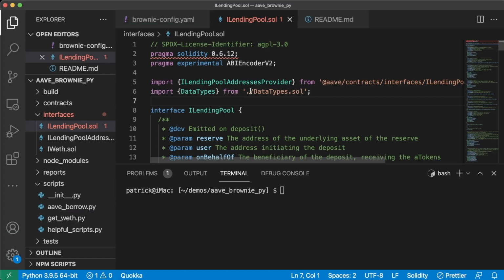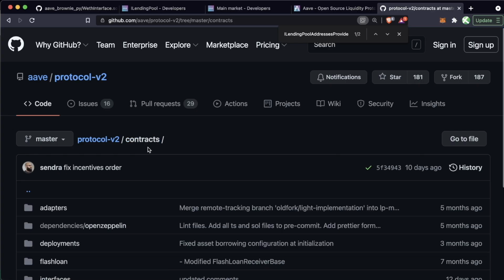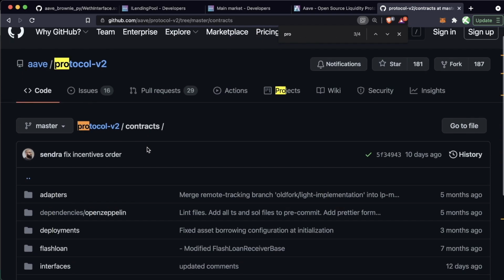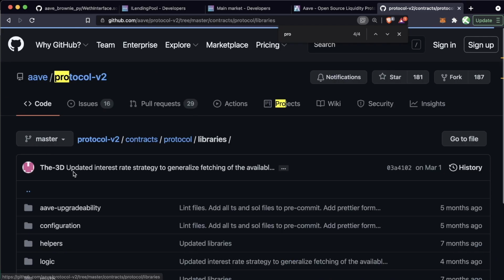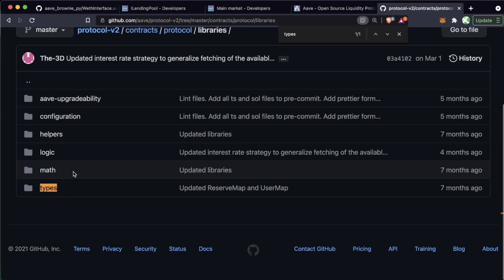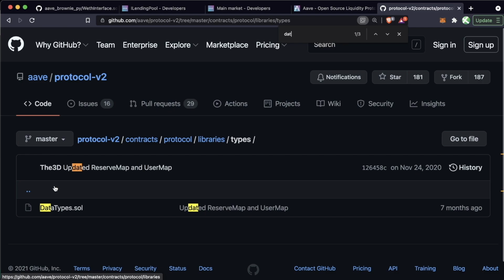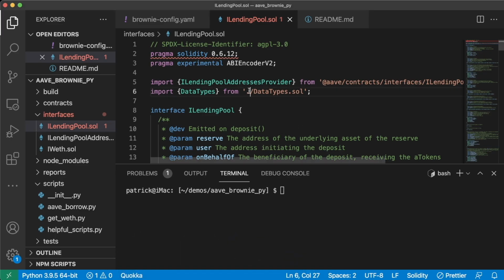And then this data types bit, you can actually look in contracts. And this I know because I've been through it already. It's in protocol, libraries, types, and here it is, DataTypes.sol. So we can just take this exact path again and do @aave/contracts/protocol/libraries/types/DataTypes.sol. Okay, great.